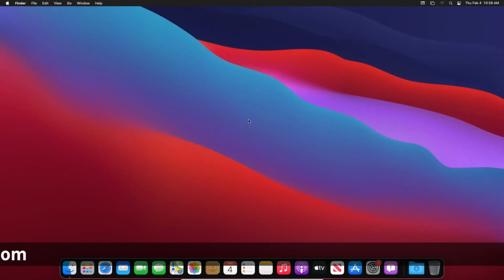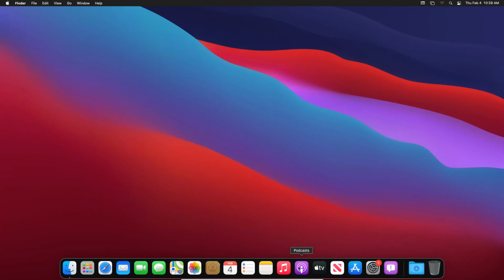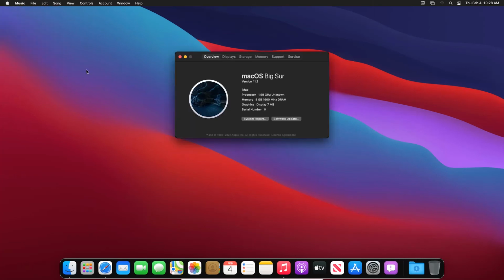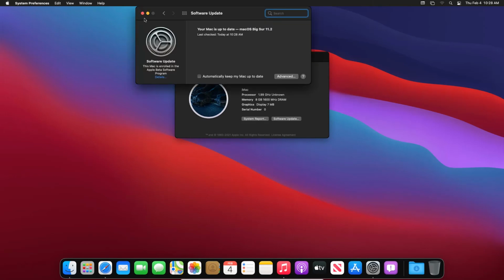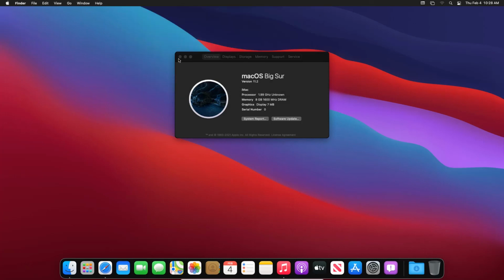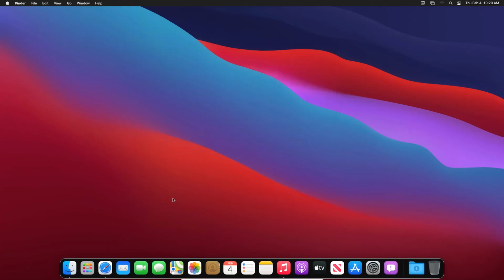So after 15 minutes, you can see that everything has now come back to my Mac, as you can see here. So if I go again and check my software, you can see that macOS Big Sur is installed, which means that we have successfully upgraded or updated our macOS. So this is currently the latest version available by the time of recording this video.